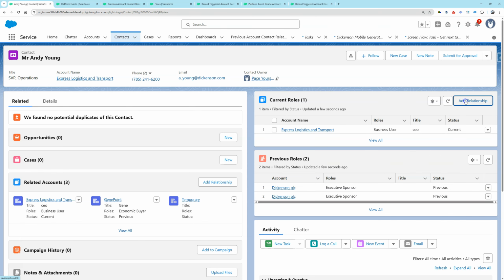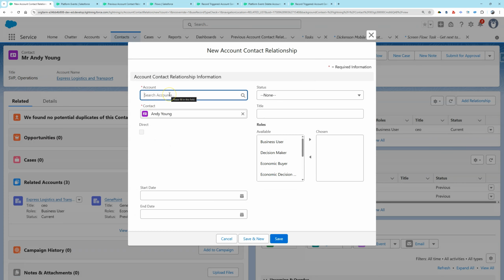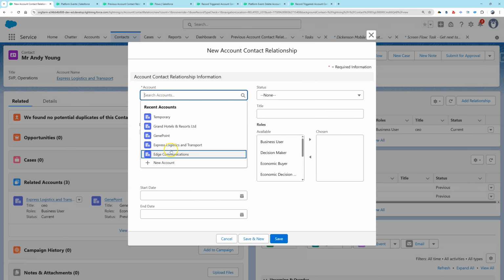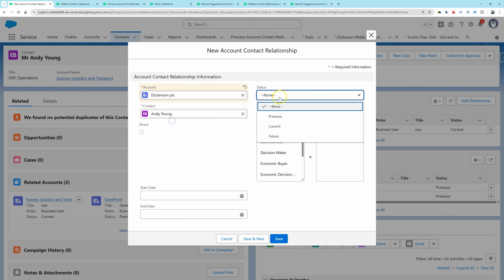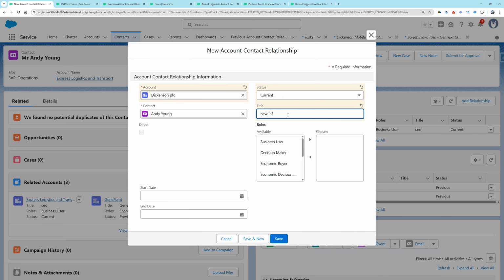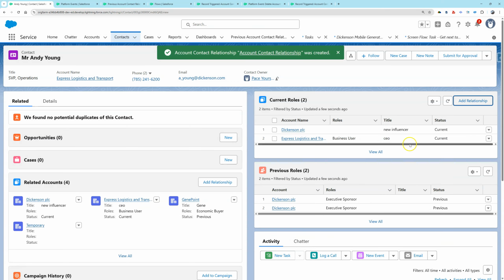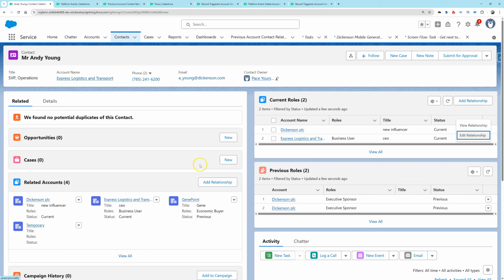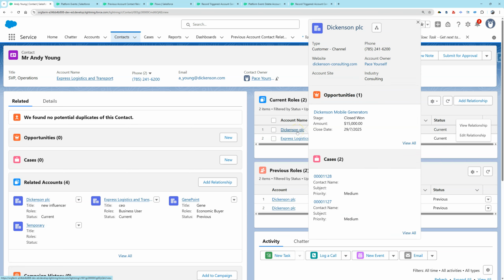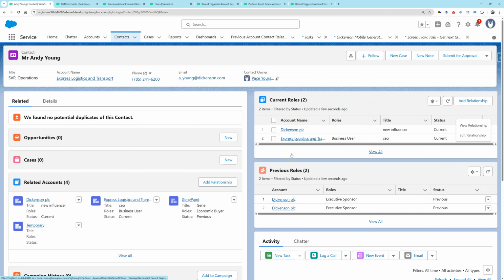So now I can go into the Dixon account and add a new relationship. And it doesn't have any issues. So this has worked out perfectly. We've got our current roles, our previous roles. We are able to still have this numbers of roles on the same account, bypassing all of what Salesforce prevents us from doing.